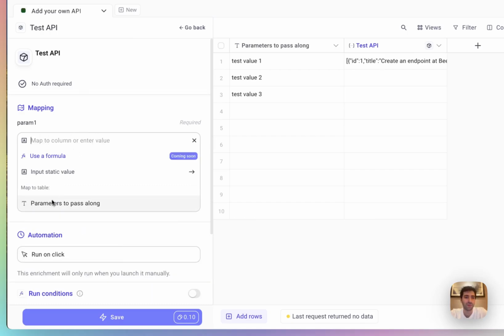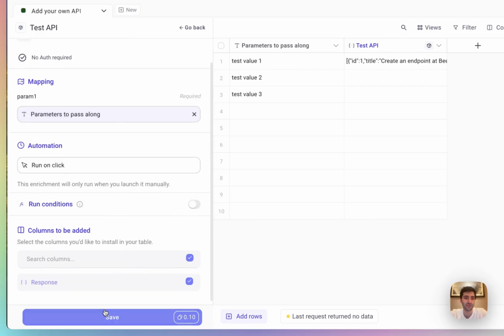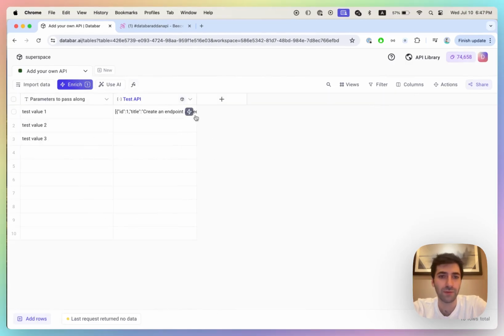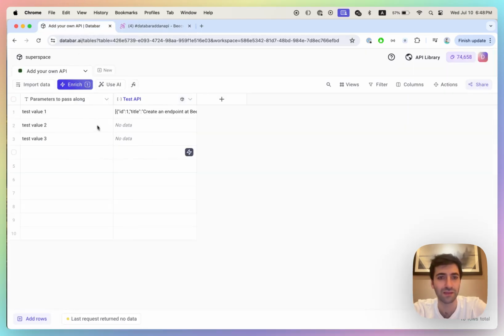But I actually want to map it up to this column called parameters to pass along. So I'll just map it up to this column and click Save. And now every time I run a request, it's going to pass these parameters along with the API request. So here we can see, if we go back into bScepter, we can see to-dos param1 equals test value 1, test value 2, and test value 3, showing that these parameters are actually being passed along. That's how you add enrichments.